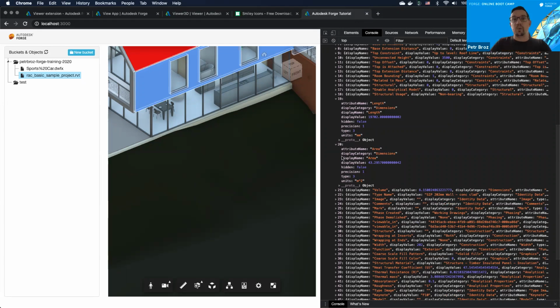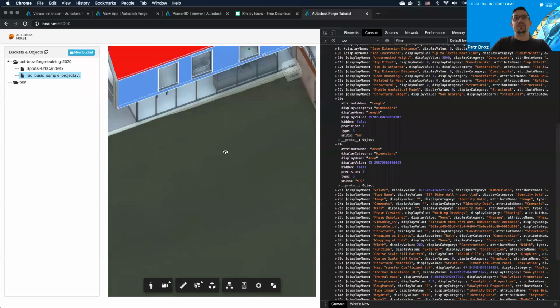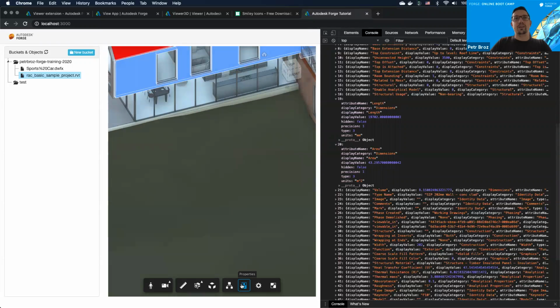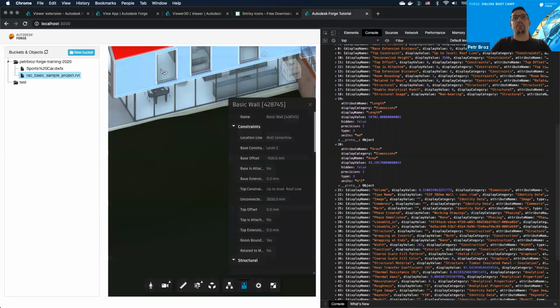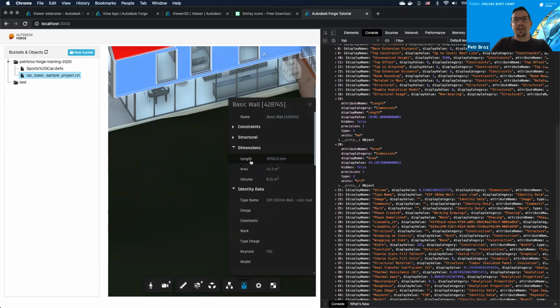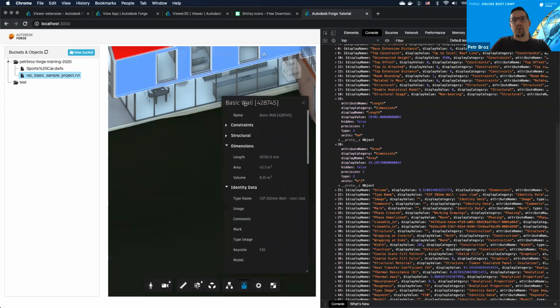So basically, all these properties, by the way, just a side note, are the same properties you see when you use this icon in the toolbar to look at the properties of that element, whatever is selected, right? So if I'm looking at this basic wall, there's going to be a section called dimensions, right? So here I see length, area, and volume. And all these properties are basically coming from the same API call, right? So under the hood, if you open this window, Forge Viewer will just make the same getProperties call to retrieve properties for this one selected element, and it will present them to you in this property view, right?